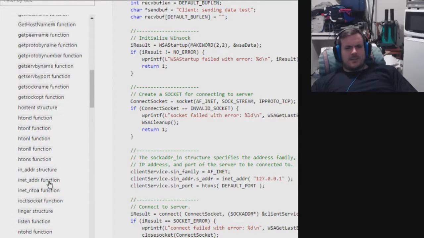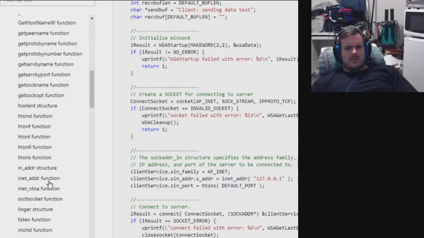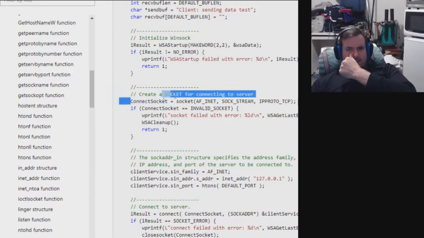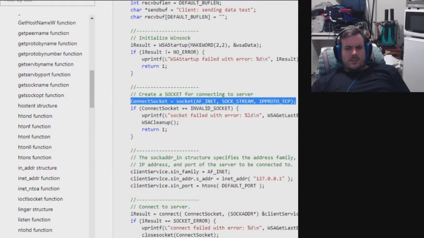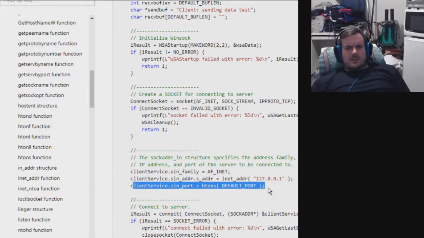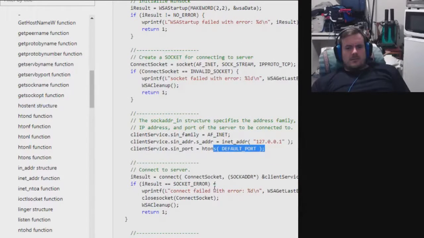Maybe the socket itself gets secured. Maybe this is all behind closed doors. When I say connect socket, socket, AF_INET, SOCK_STREAM, IPPROTO_TCP, I think that would be the part where instead you say like socket of type HTTPS. And then here, client service sin_port, HTTPS default port. Instead of default port, we could say, like, secured port. And that will make me on a secured connection.